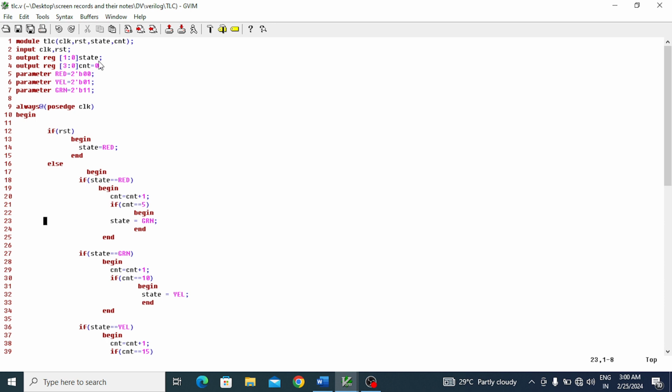Here you can see the output ports. And why did I write reg here? Because in this procedural block, count is on the left hand side of the statement, and state is also on the left hand side. That's why we write reg.